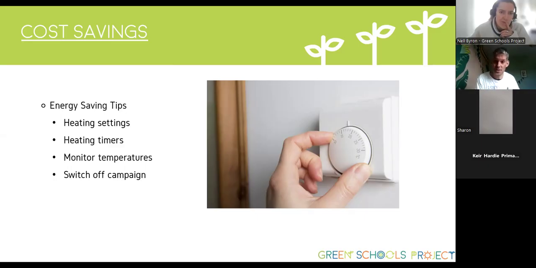This could be addressed to electricity as well, so making sure the lights and the projectors are switched off at lunch times. All of these things can help save the school money on energy costs.